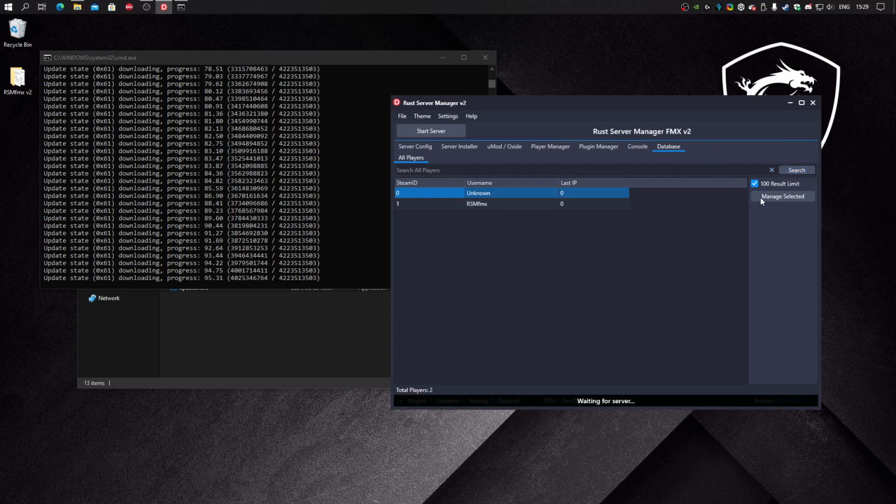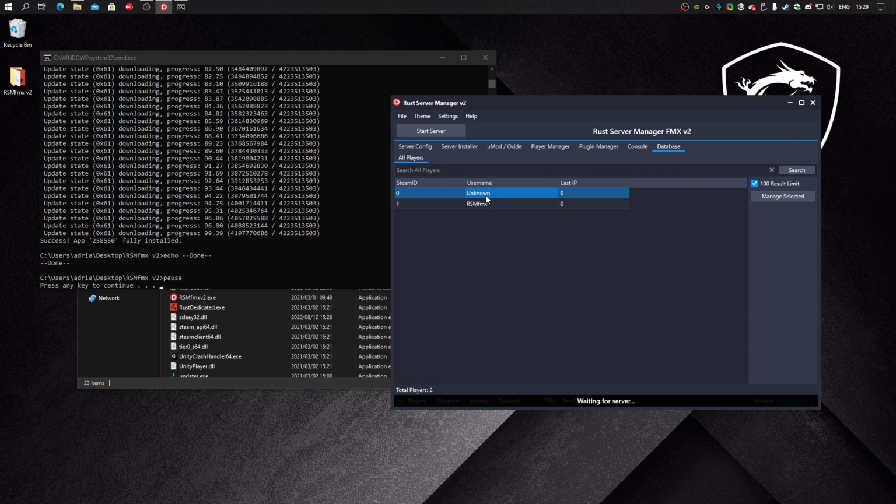Yeah, no players are obviously in a database except for the default ones RSM adds. Meaning ID 1 is RSM and ID 0 is unknown, which means RSM doesn't know what caused specific things. It's just a data logging thing.